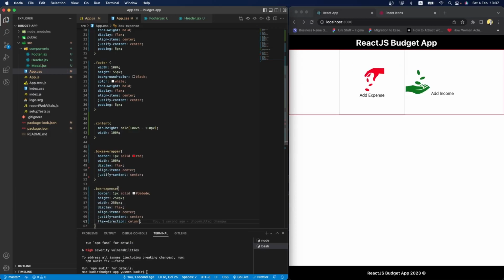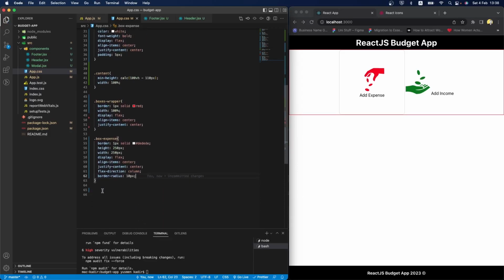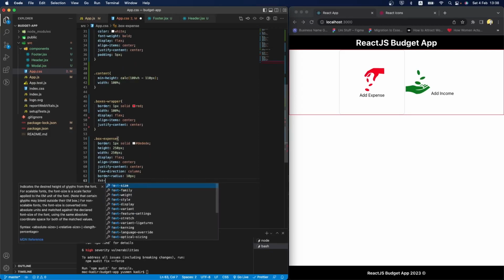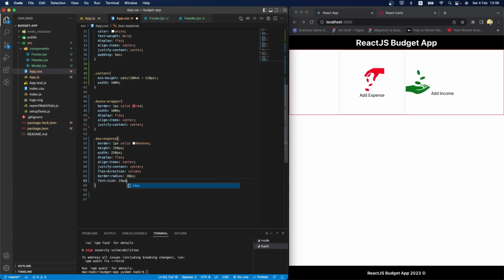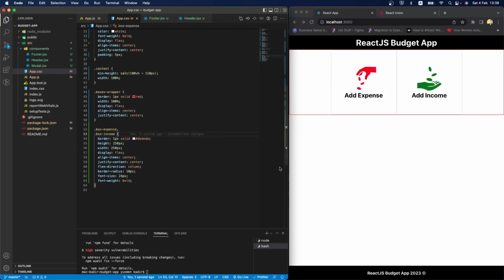We can see now the box, and we will give it a border radius, so border radius of 5 pixels or even 10 pixels, and it's going to be more oval. Okay, and we can do font size of 24 pixels. Let's see how this will look like. And font weight of bold. All right, looks good to me.